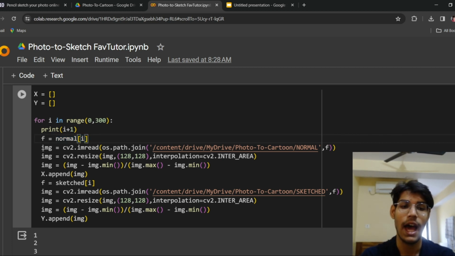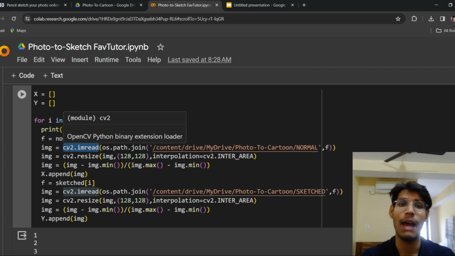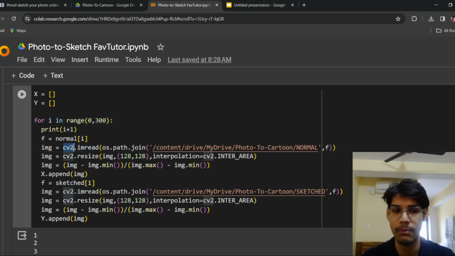Then what I will do is that img = cv2.imread. What does this do? cv2.imread basically reads an image, right? What is cv2? cv2 is basically the abbreviation for OpenCV Python, the library which is used for working with images in Python, right? So when I write cv2.imread, I'm basically reading an image. But when I write cv2.imread, I need to pass the path to the image file that I want to read. So how do I get the file path?